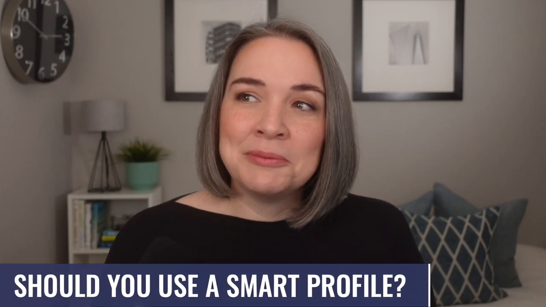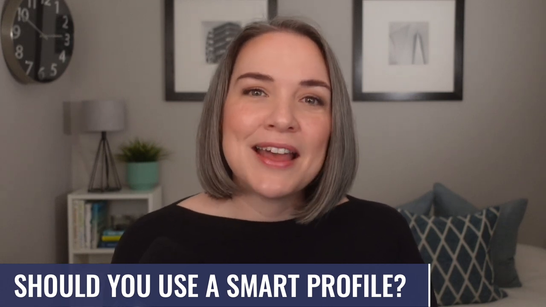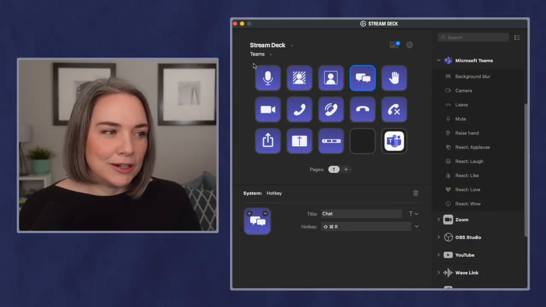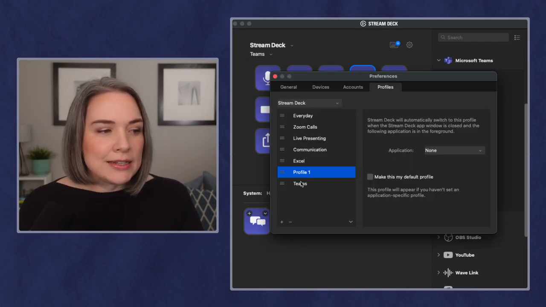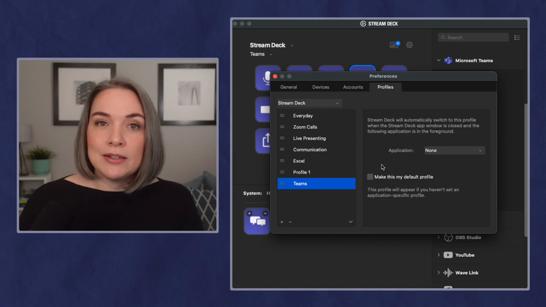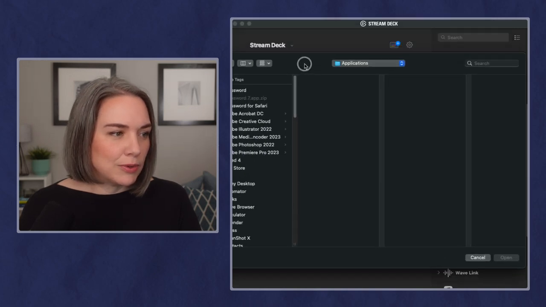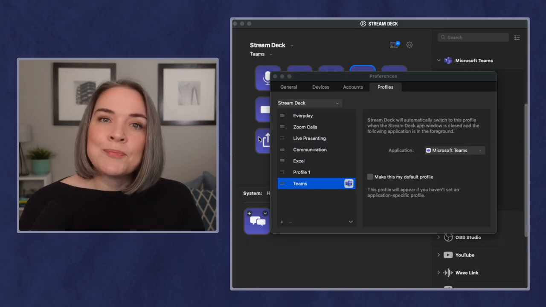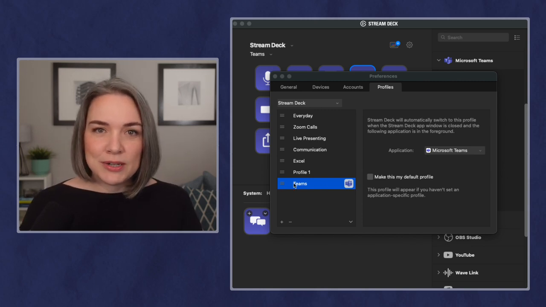The second thing to consider is, should you use a smart profile? Now, a smart profile in the Stream Deck means that when you have that application open, it will automatically change the profile. Let's take a look in the software. If I click on the profile menu and say edit profiles, I can see for Teams, right now it's not connected to anything. None of these profiles are connected to a default or an application, but I could say that I want this to connect to Microsoft Teams so that every time Teams is the active application, this Teams profile will show up on my Stream Deck.